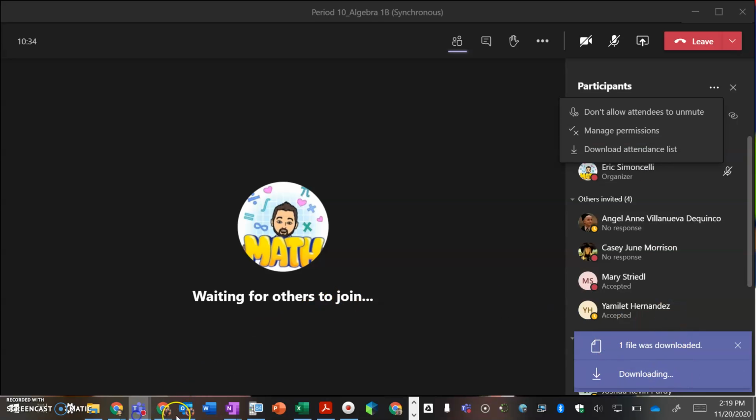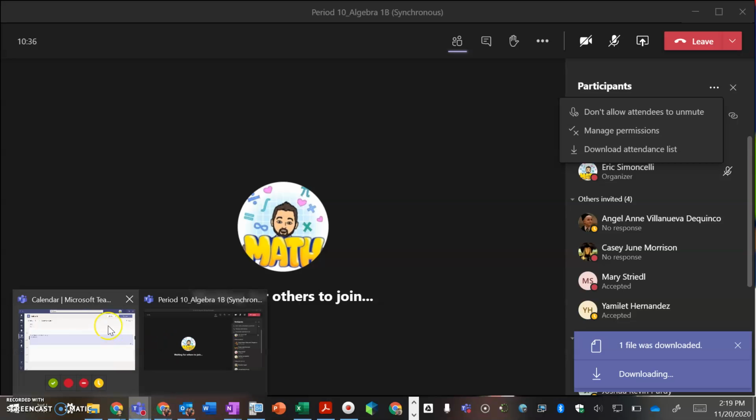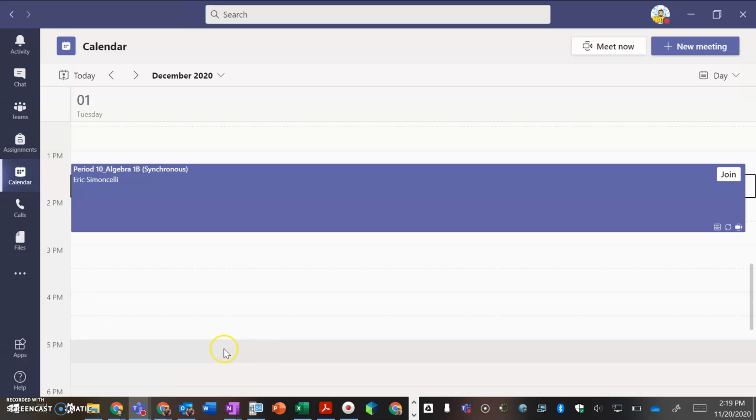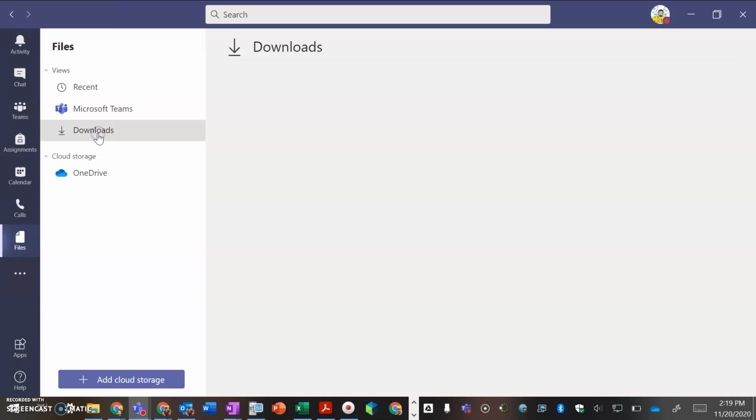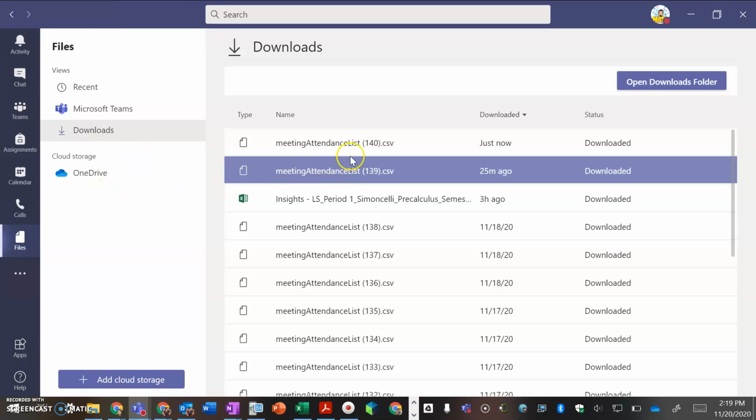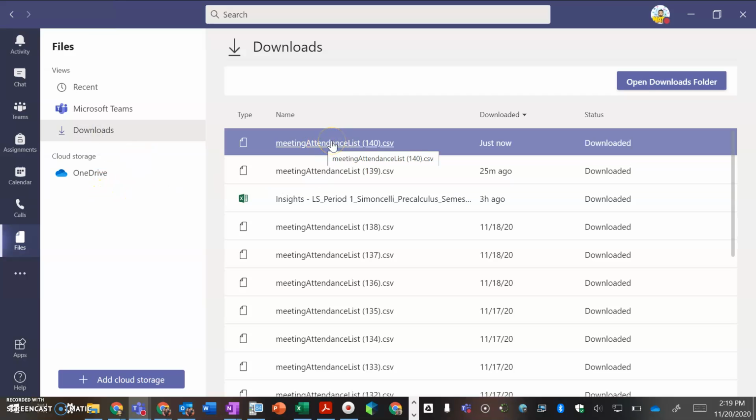You'll go to your Teams account, and from here you'll click on Files, Downloads, and then the first option there will be the Excel spreadsheet for that particular class that you just downloaded.